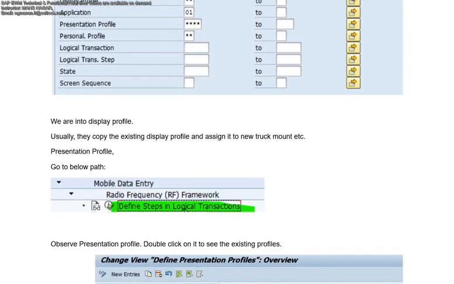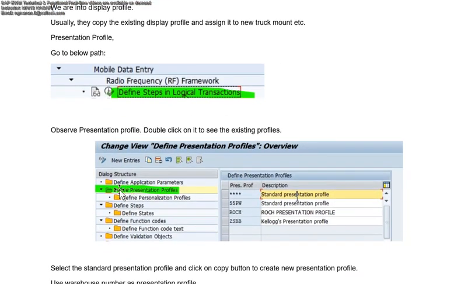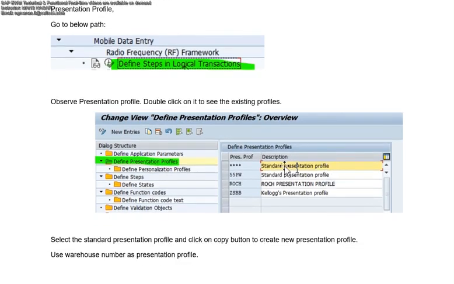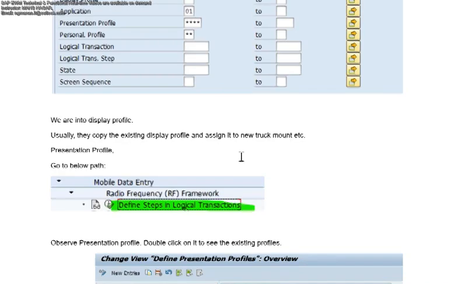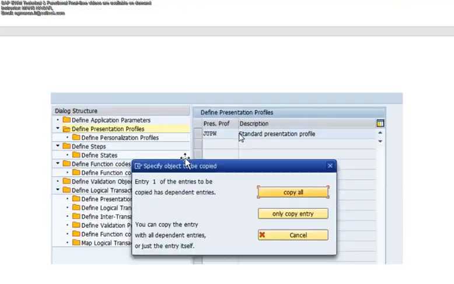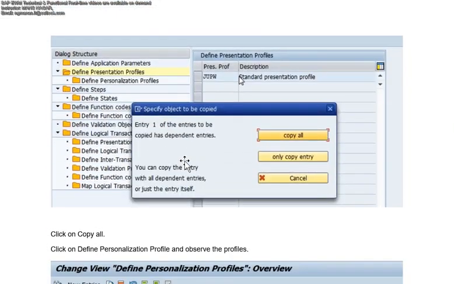These are the steps we follow in the display profile. Usually we copy the existing ones, and these are the defined steps in the logical transaction. Here in this node we double click on the standard presentation profile. We should not change anything in the standard, but for the customer we can put a custom name, Z something.